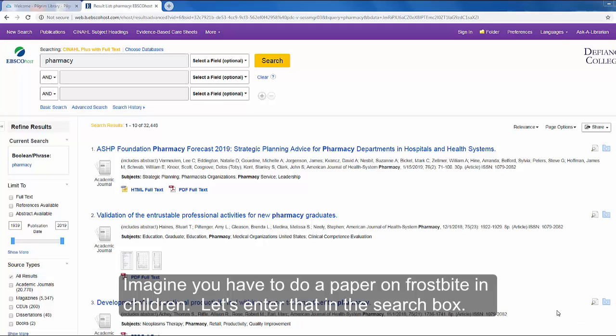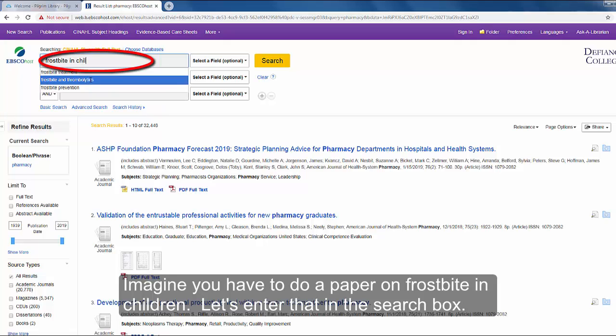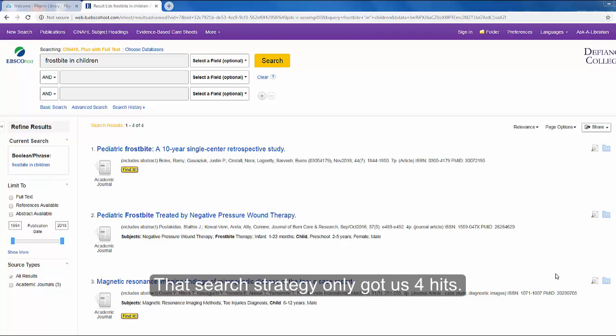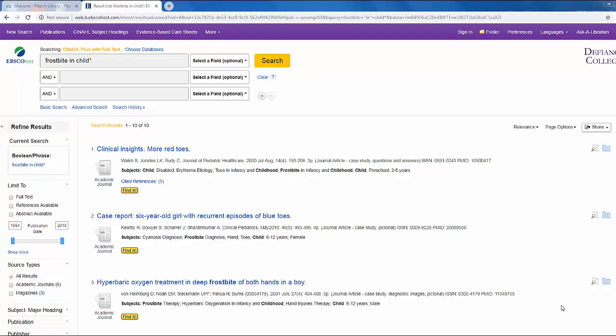Imagine you have to do a paper on frostbite in children. Let's enter that in the search box. That search strategy only got us 4 hits. If you replace the letters REN in children with a star and hit search, you get 10 hits instead of 4.